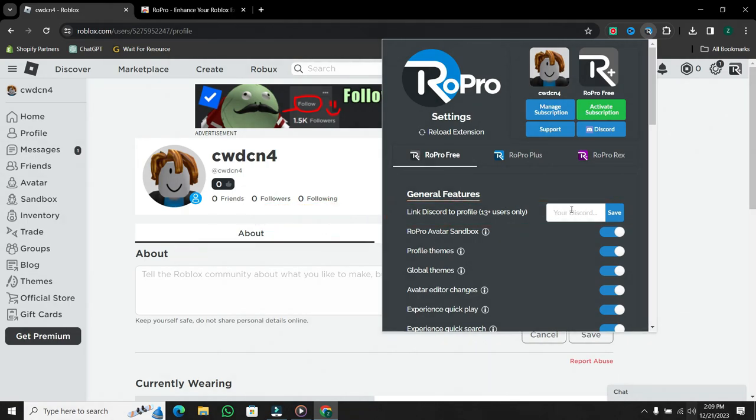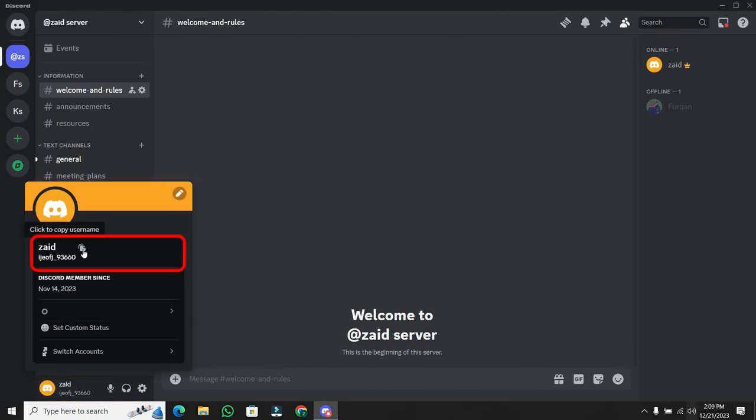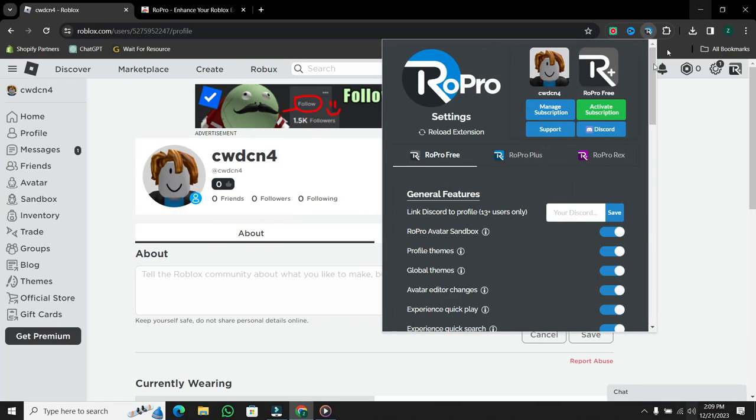Now, open Discord. Then click on your username. Then copy your profile link. Then again open Roblox and paste it right here. Once you've pasted your link, hit the save button. This step ensures that your Discord is now linked to your Roblox profile.